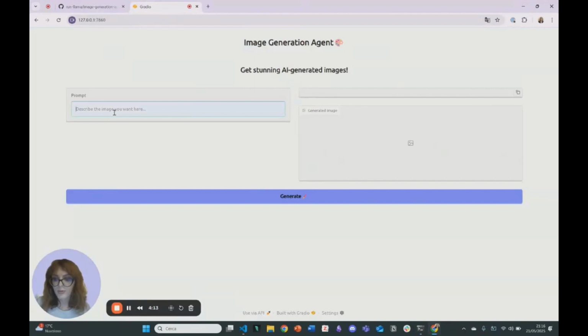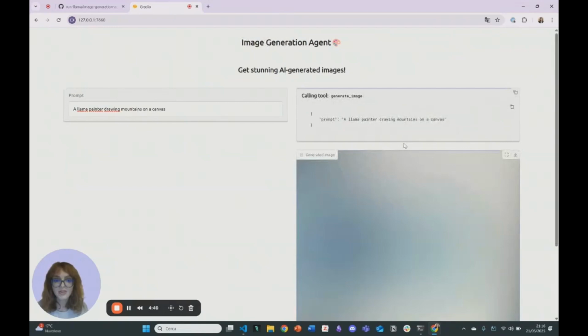This is our UI, and from here we can ask pretty much anything. So let's ask for the image of a llama painter drawing mountains on a canvas. Now to make this all work, we click on the generate button. As the agent produces events, we will be notified in this little window here, and we will see the image production in process.